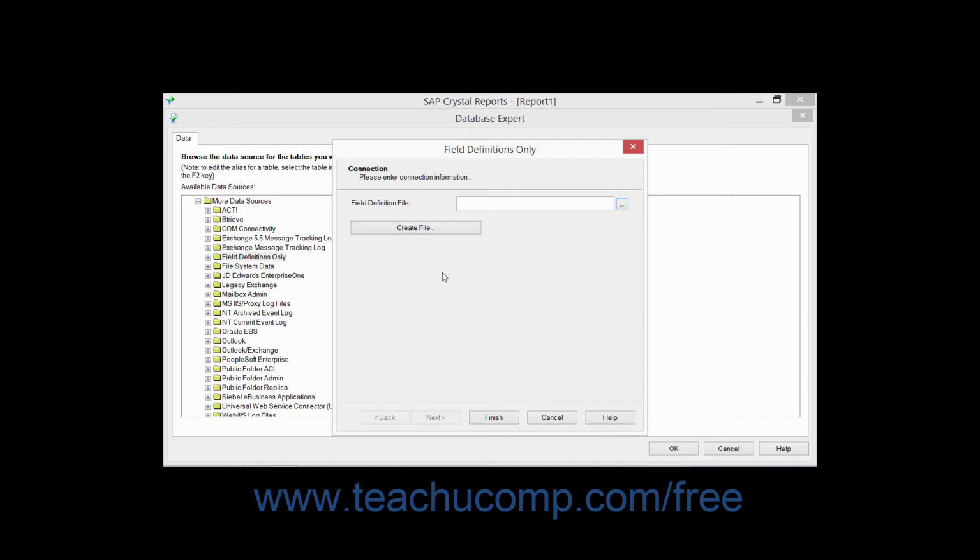If you use this option, you must select or create a data schema and place the fields from the schema into the report. Then you must pass the report a data set or record set at the time when the report is actually viewed using a Crystal data object. This driver is mainly used for backward compatibility with older versions of Crystal Reports.